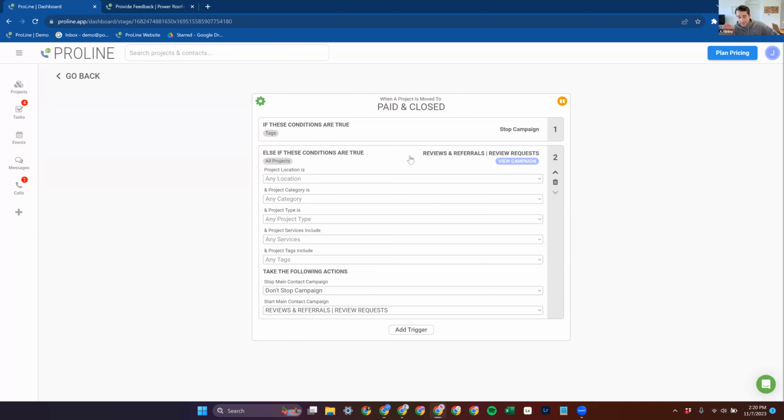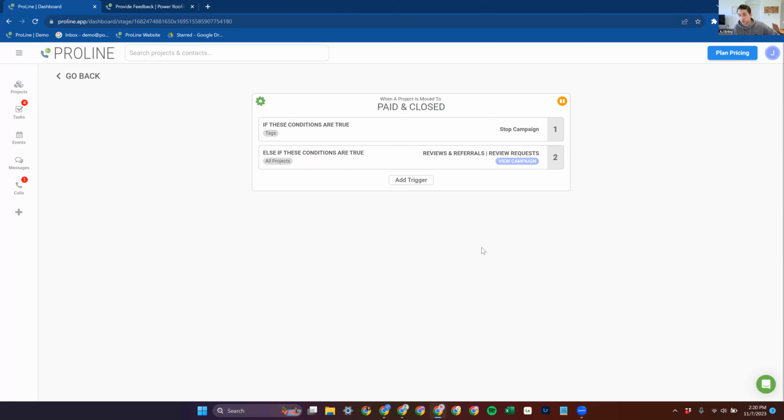If the blacklist tag is not in place, then ProLine will add the main contact for the project to this reviews and referrals review request campaign. And we'll take a look at what this looks like here in a second. But as far as your triggers go for reviews and referrals, this is how we generally set it up.